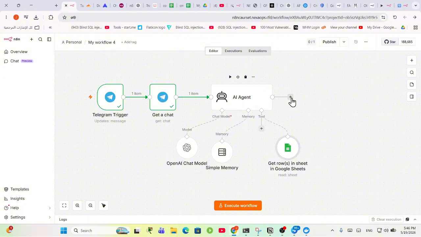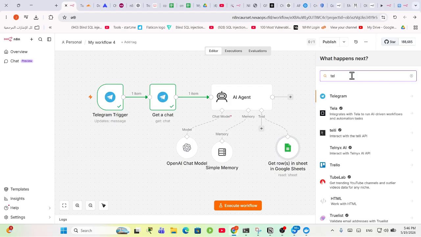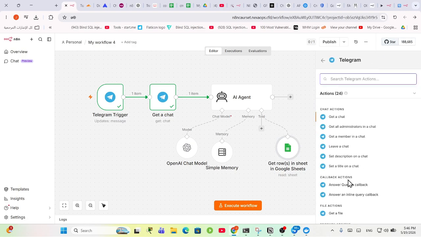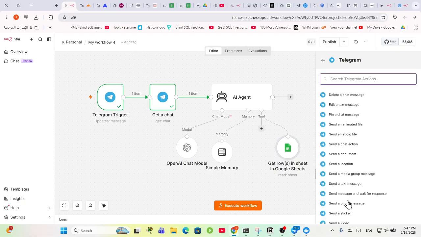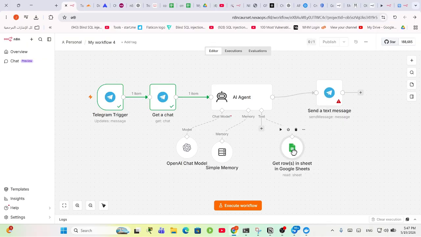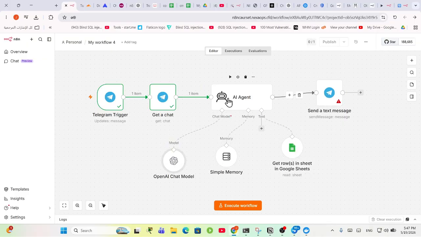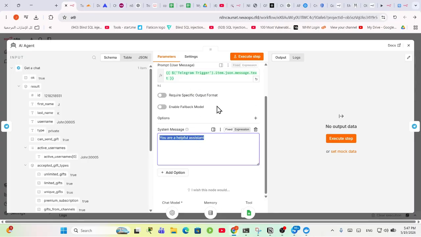And here I'm going to add another Telegram node to send to the user. Send text message, right? Send text message here. So I'm going to send to the user. Let me just put it here for now. Before I do anything, I want to add a prompt here on the system message for the AI agent.